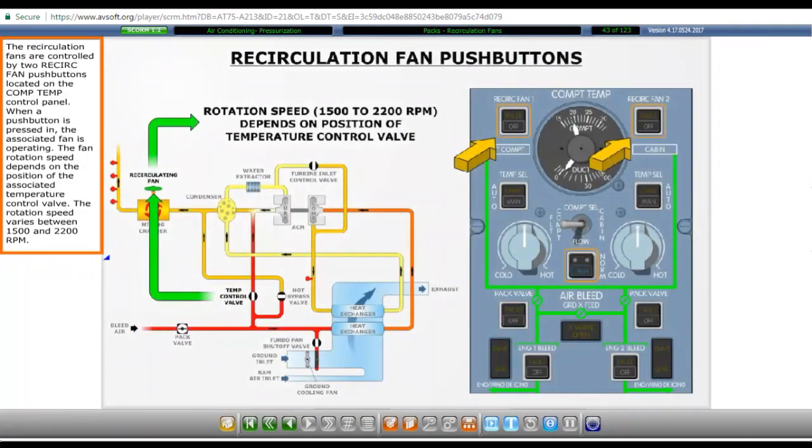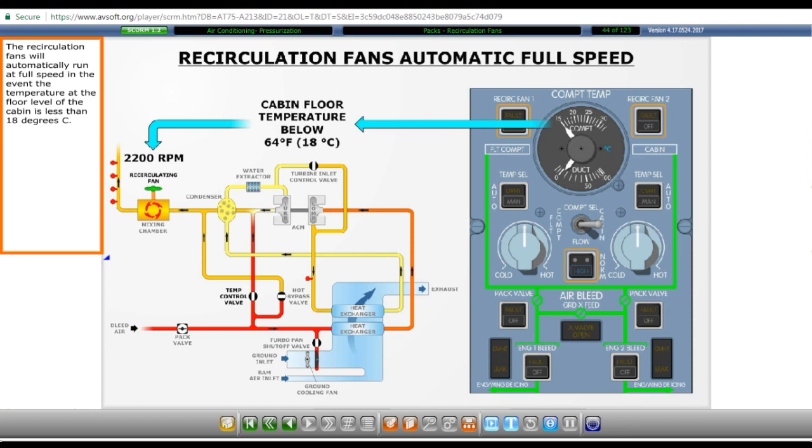The recirculation fans are controlled by two recirculation fan push buttons located on the compartment temperature control panel. When a push button is pressed in, the associated fan is operating. The fan rotation speed depends on the position of the associated temperature control valve. The rotation speed varies between 1500 and 2200 RPM. The recirculation fans will automatically run at full speed in the event the temperature at the floor level of the cabin is less than 18 degrees Celsius.